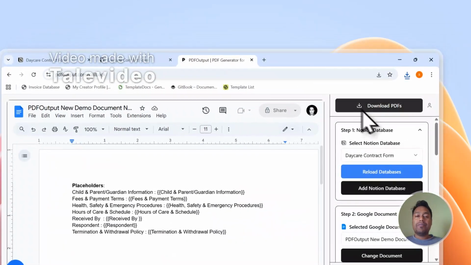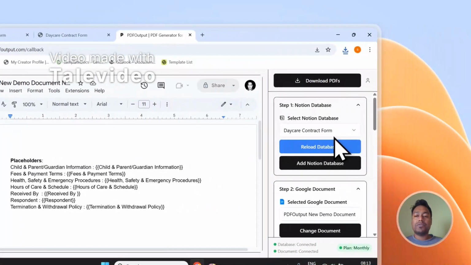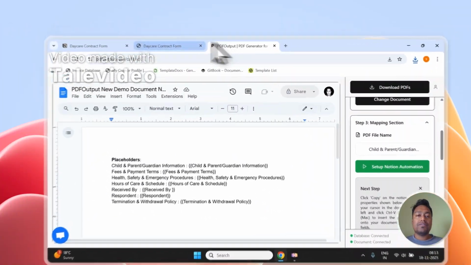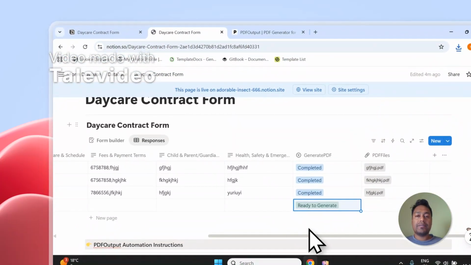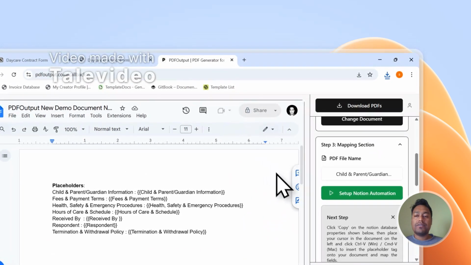So you do not need to juggle between PDF output and the database to create PDFs. Everything happens live inside the dashboard, and you can take advantage of this Notion automation button, which can help you create PDFs directly inside the database. So this makes it really easy and convenient to generate PDFs, as you simply need to add more records and hit ready to generate, and the file will automatically be created right over here. So that's it for the demonstration.